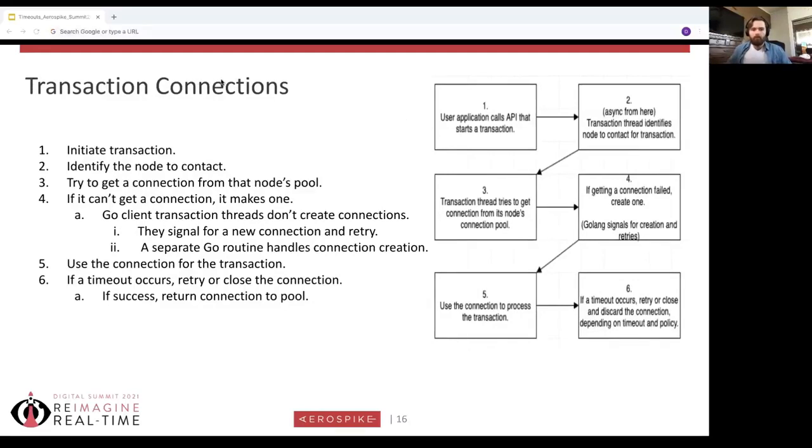Next, we'll go through transaction connection creation. So we'll use this diagram to go through the async transaction process. When a user's application makes a call that starts a transaction, that transaction is handled by a transaction thread, an event loop in the case of the Java client. All transactions start by identifying the node that has the data they are looking for. Some transactions, like scans, will need to contact multiple nodes.